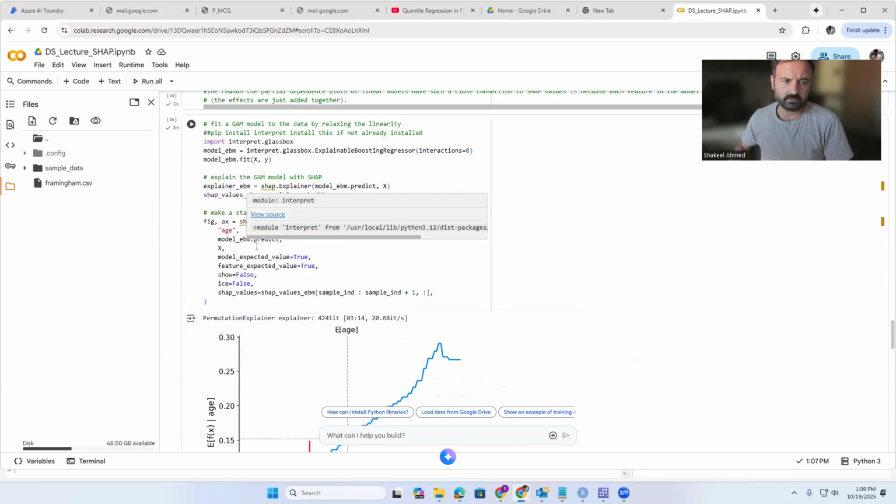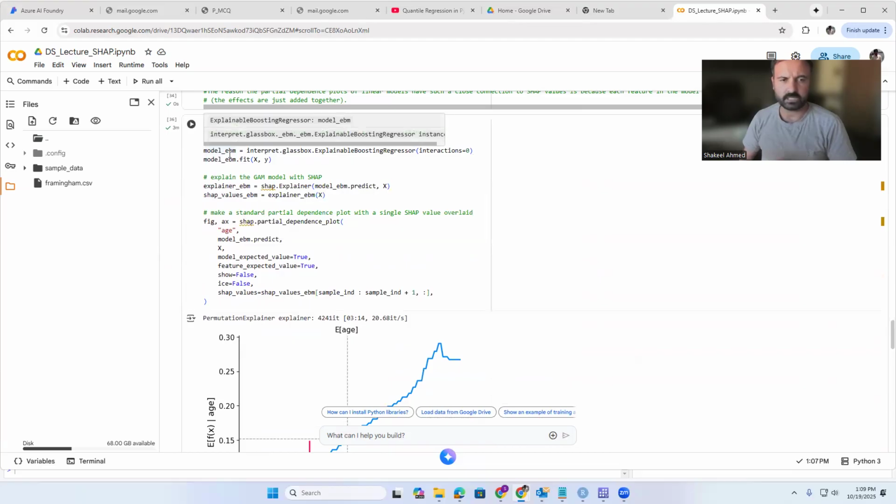And then we will do the same thing for a generalized additive model. I have already discussed what a generalized additive model is in a previous video. Hopefully I will share the link in the comment box. So basically the generalized additive model runs individual models on each variable separately and then adds them into a final model.